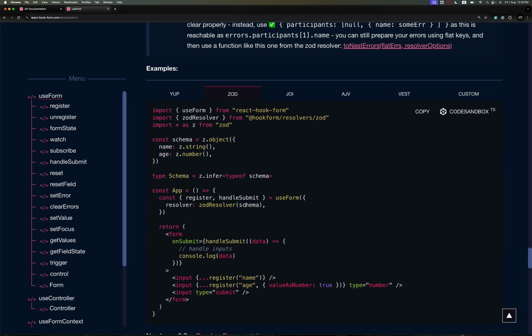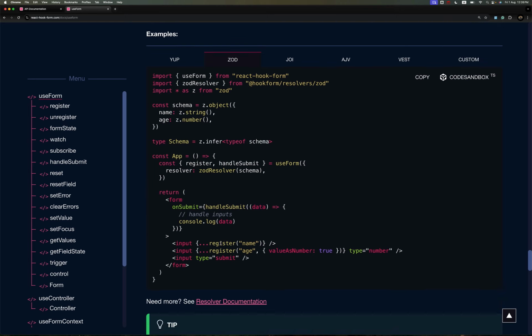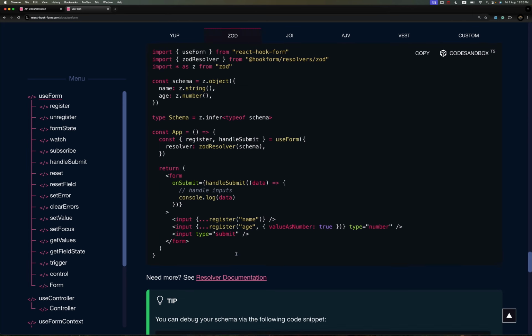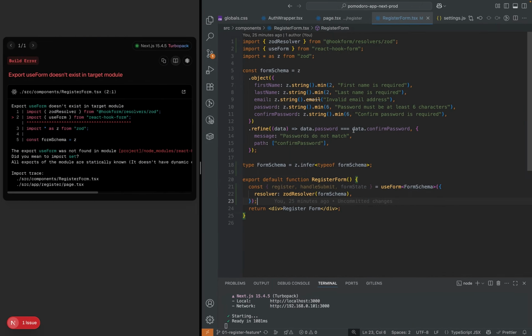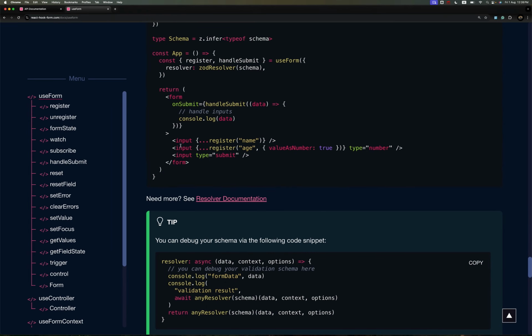They have attached the schema. Name type should be string, age type should be number, and they have attached the schema here, and they have used the register method to bind the input, name and age. We use the same syntax here. We're going to use the same register method by following the same syntax.